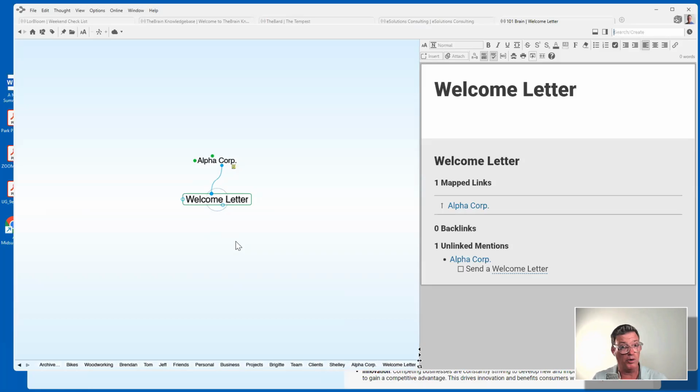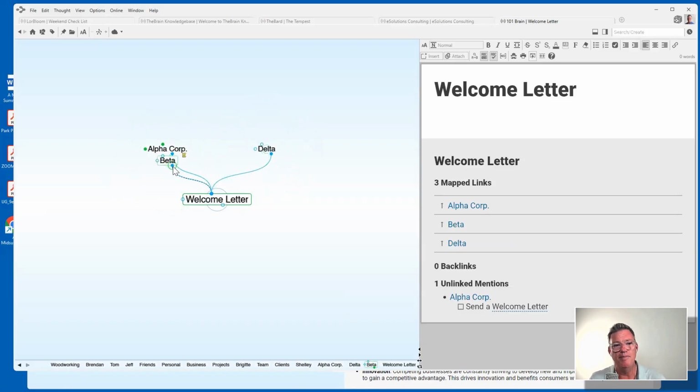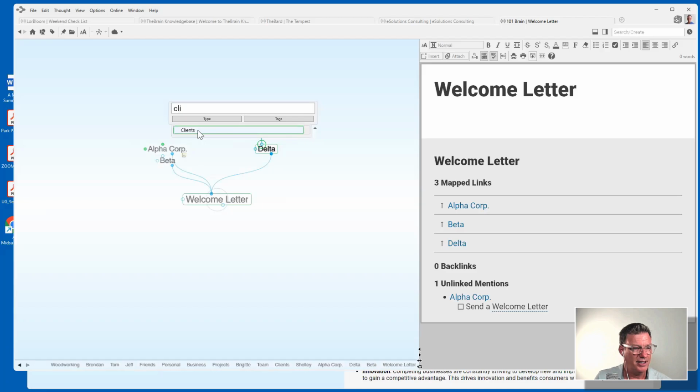Maybe this welcome letter will be shared with other clients. I can link them up. So Alpha Corp, they're going to go out to Delta, Beta, and so forth. So anyone that ever receives this welcome letter from my company will be linked to this particular thought. So I know that they've received it. And then these thoughts will be linked to my client thought. There it is. I'll go ahead and do that now.